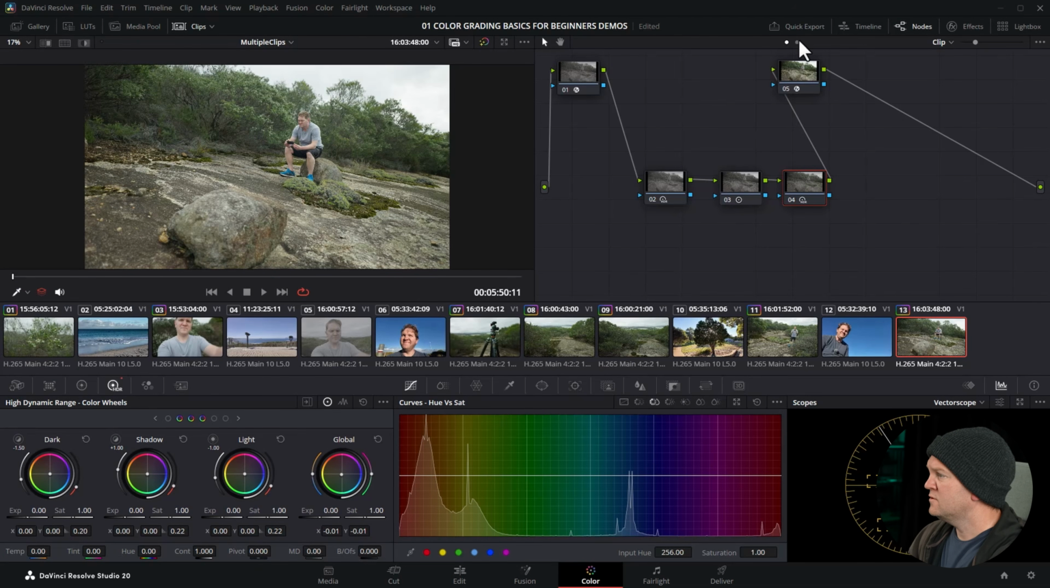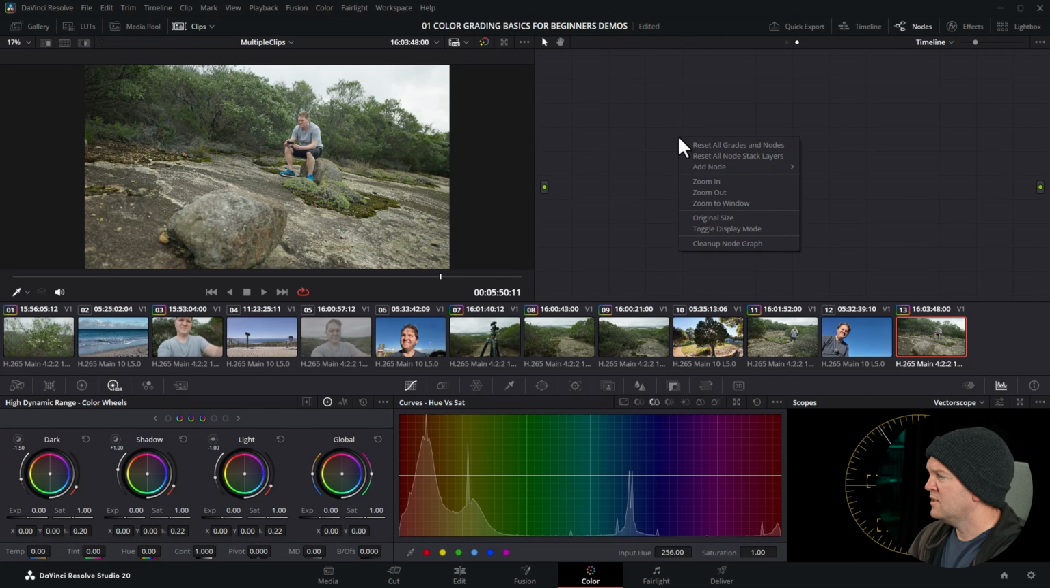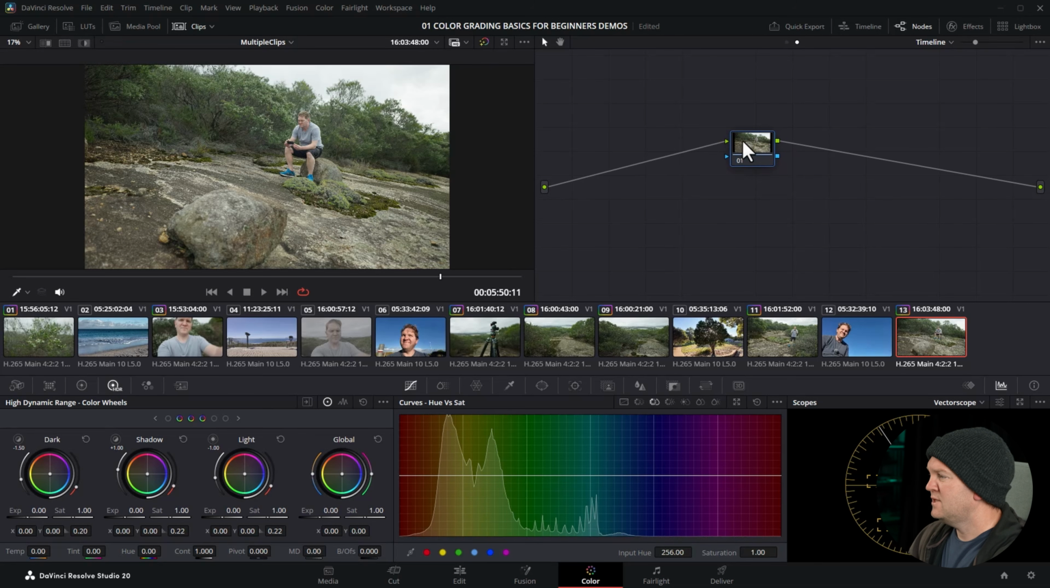The second method is to apply the same color grade to every single clip on the timeline. To do that, you need to click on this dot or use this drop-down list and select timeline. Right click and choose add node, choose corrector, and then join up this dot to the input and the output of this node to this green dot. Now, anything we do in this node will affect every single clip on the timeline. Or in other words, every single clip will share what happens in this node.